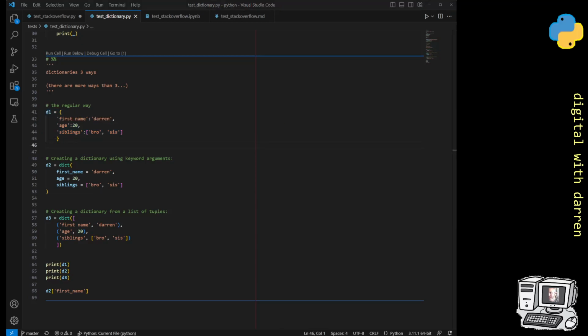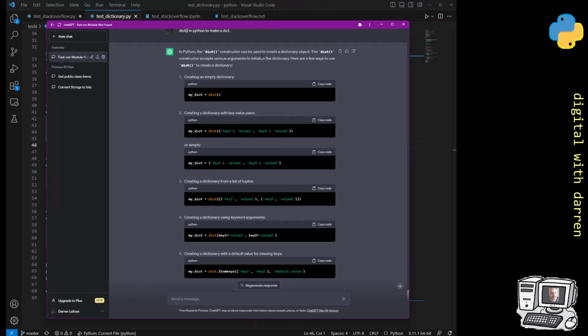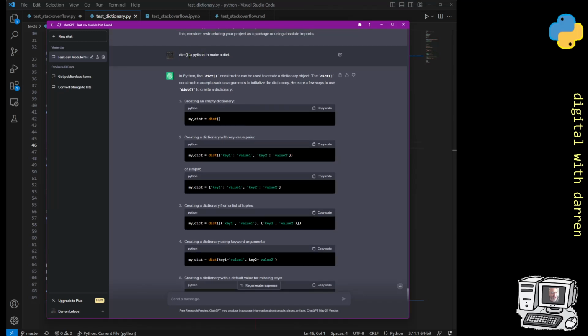And in fact, I pulled it up on ChatGPT. You can put it into any of these tools. It says: dict in Python to make a dictionary, and in Python the dict constructor, which is what this thing here is called, can be used to create a dictionary object. The dict constructor accepts various arguments to initialize a dictionary. Here are a few ways of using it, and we'll see when we hover over it. But this is how we create the dictionary.